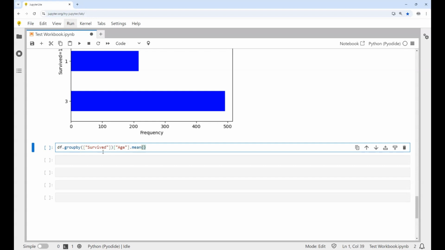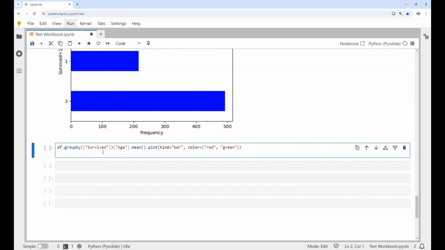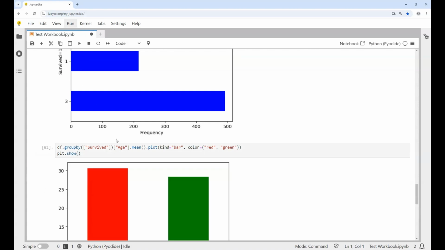And then it's the same thing. We just add the dot plot function on the back end of it, say kind equals bar. And this time I'm going to say color equals, in parentheses, red and green. So now we're going to have two different colored bars on our chart. And then we can just say plt.show. We're not going to add any labels or anything for right now.